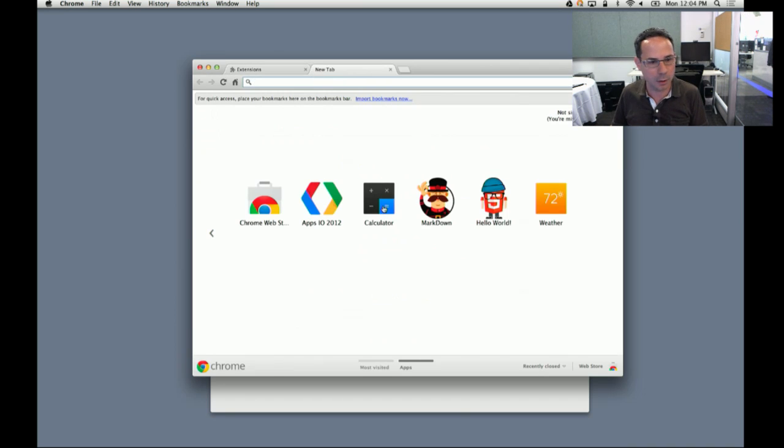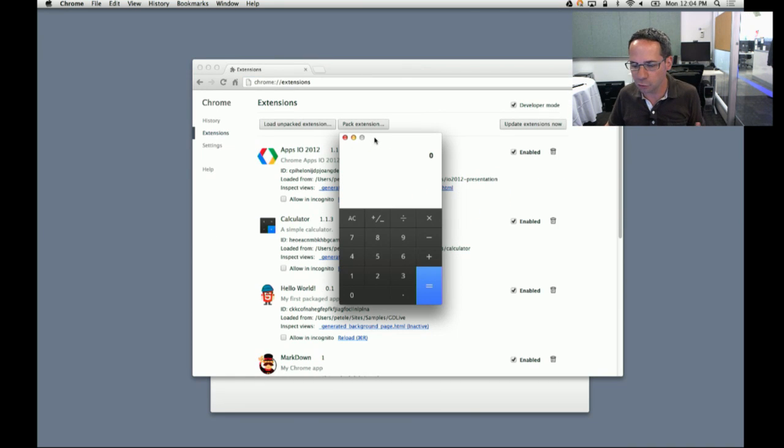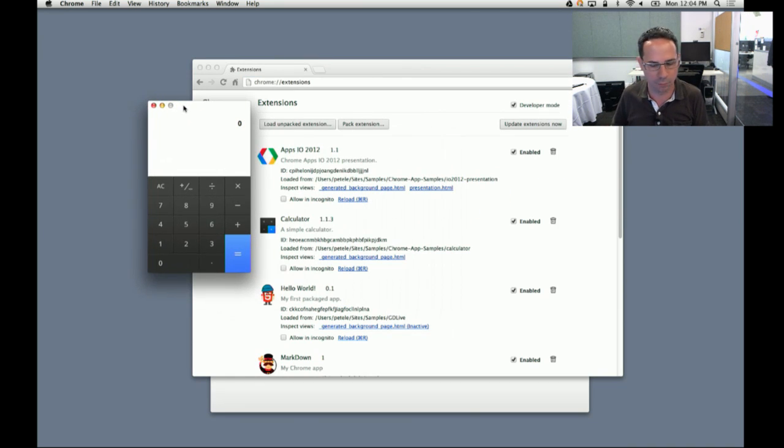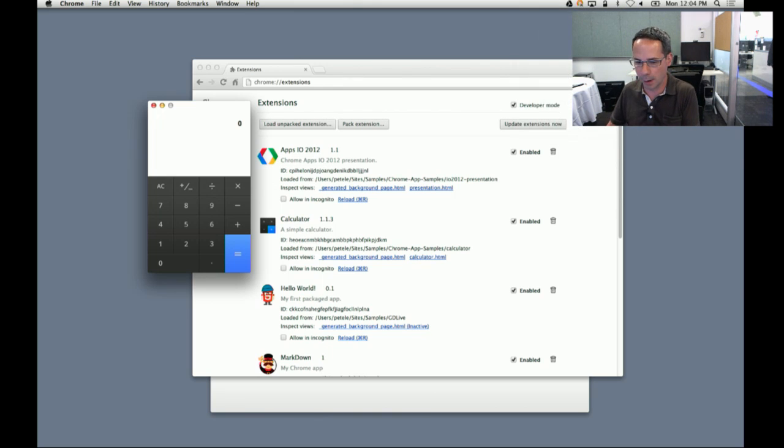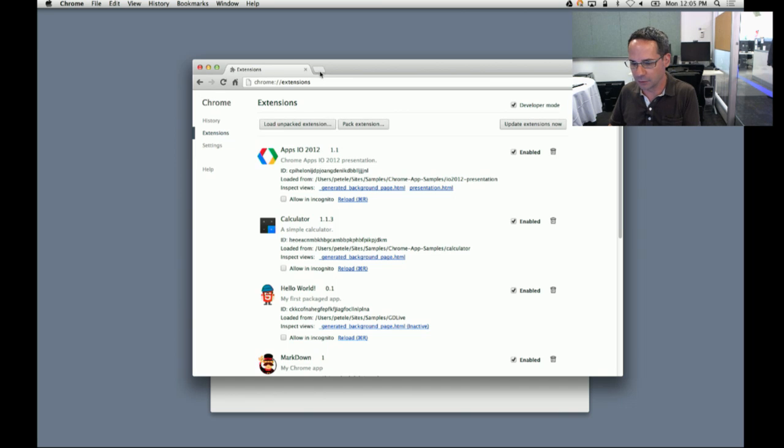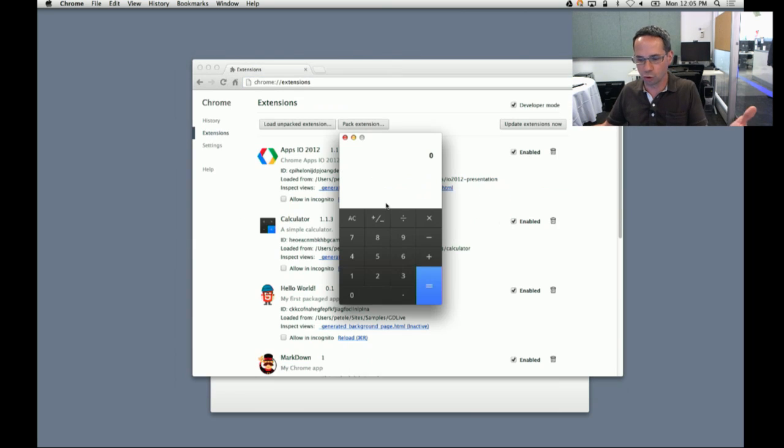I'll bring up a calculator. And again, these are just a couple simple examples that you can have a look at. But notice the calculator does have those pieces. Again, no address bar or anything like that. If I wanted to be so brave, I could go turn my network off. So my Wi-Fi is off. If I start the calculator again, sure enough, it works.